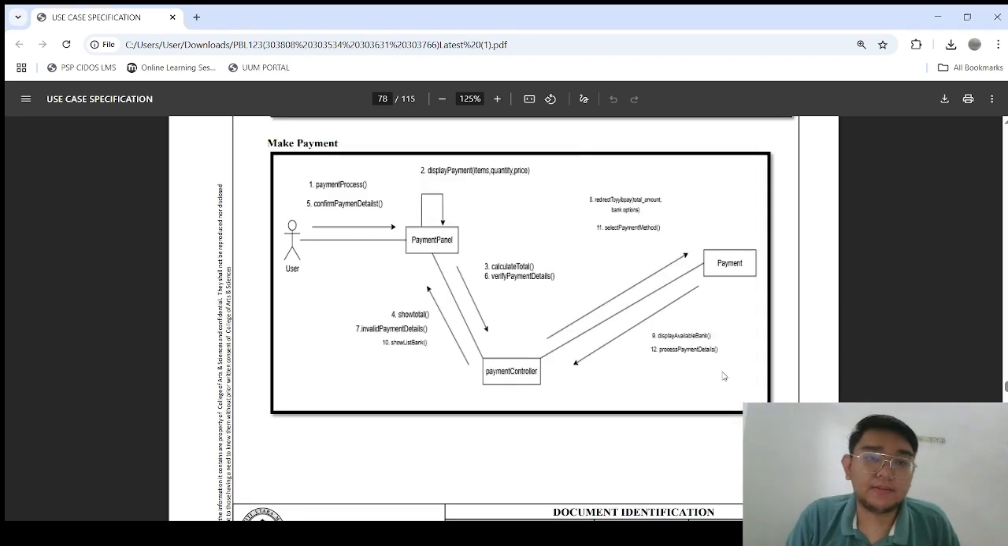Next, the collaboration diagram for make payment. This shows the user and the payment panel communication for the first step and the fifth step, which are the payment process and confirm payment detail. The payment panel also has step 2, which is display payment for the user: item, quantity, and the price. And then the payment panel to the payment controller has calculate total and verify payment details. The payment controller sends back to the payment panel show total, invalid payment, and show the list of banks.